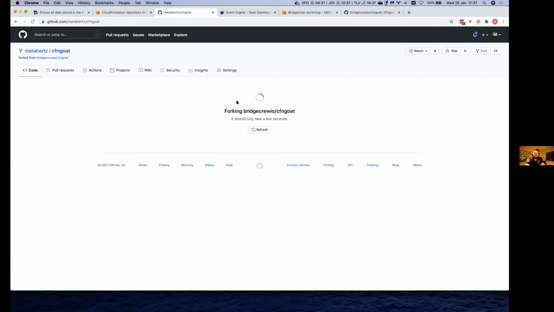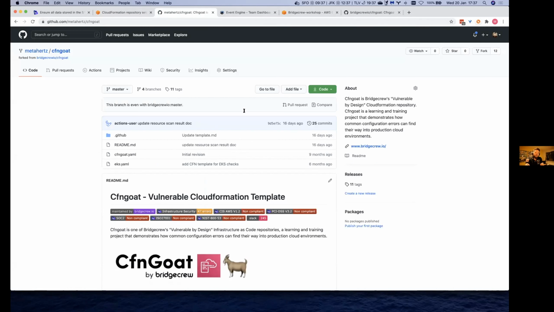And that's going to create a custom fork of that. So you're going to have your own version of the CFNGoat repo, which means you can integrate it with pipelines. You can, more importantly, make edits to it, so we're not all trying to work on the same one through this workshop. You'll see now that it's forked from CFNGoat at Bridgecrew.io, but my GitHub username is MetaHuts, and I have my own fork of CFNGoat.